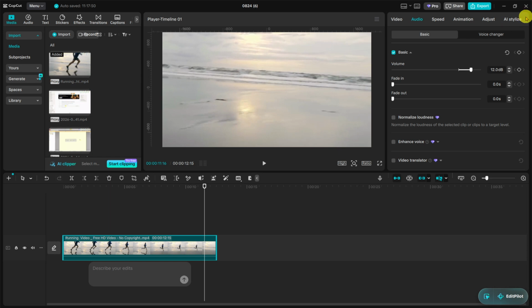That's it. By checking the project audio, adjusting the volume, clearing the cache, and restarting the app if needed, you can resolve many common CapCut audio problems quickly and easily.